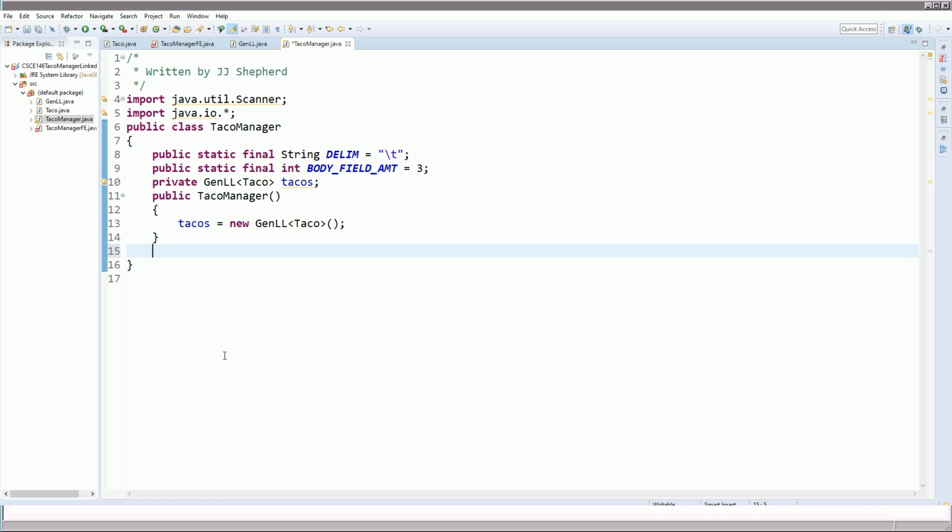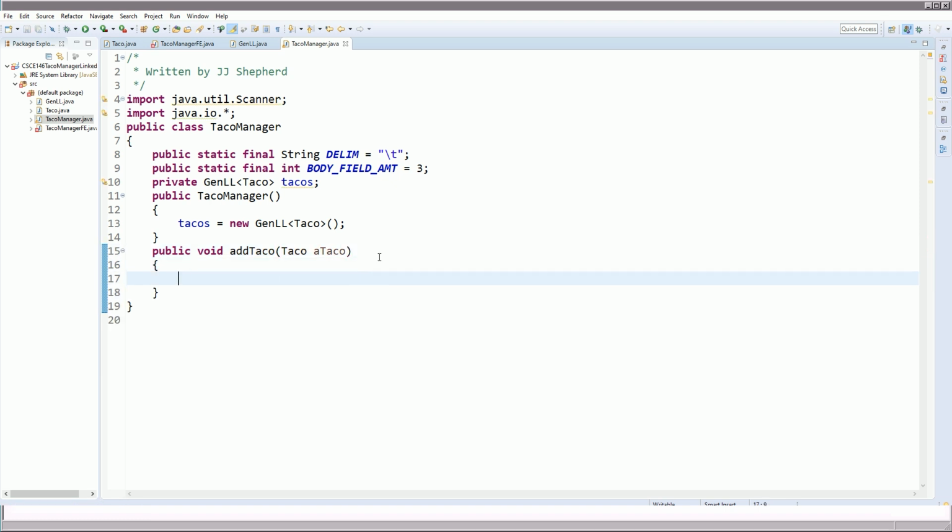The whole purpose of the manager was to maintain or manage the collection of information. So we're just basically managing this generic linked list of type taco. One thing we should be able to do is public void addTaco, add elements to this, and we'll pass in an instance of a taco to be added. Now, all I need to do is add this instance passed in via parameter to this collection of tacos. So how should I do that?